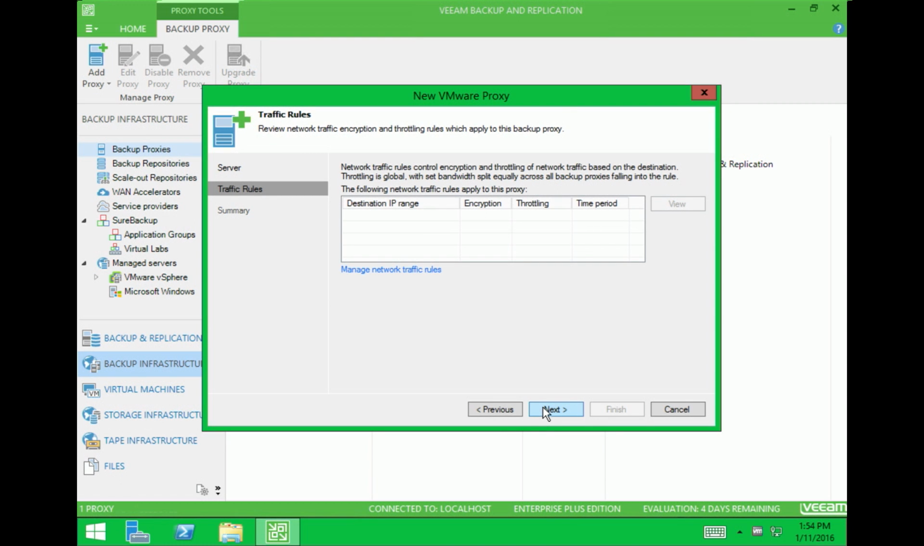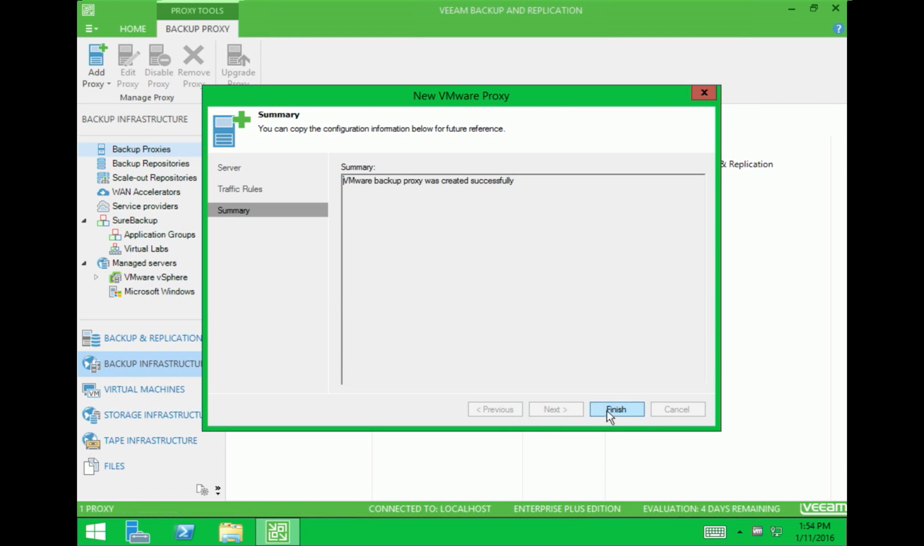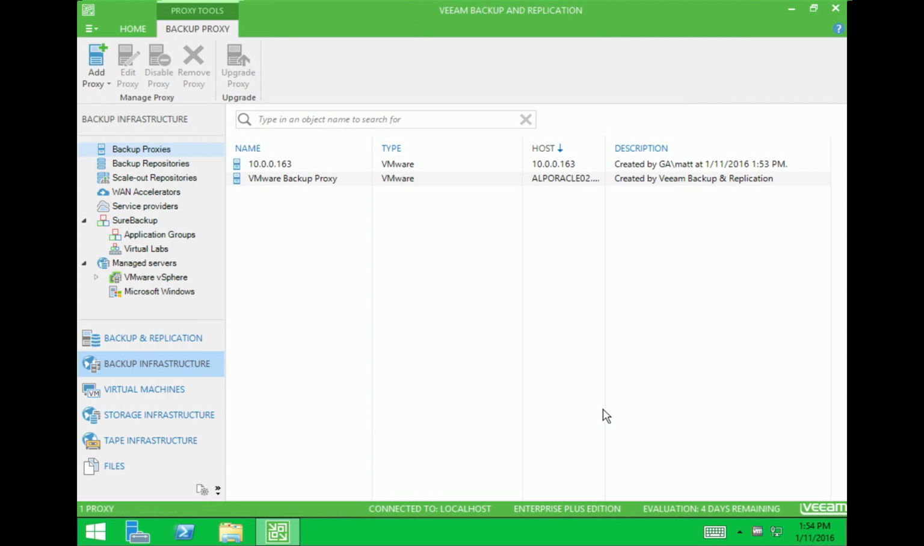Simply click Next to continue through the wizard. Traffic rules allow you to define encryption and throttling rules, but those won't be covered in this particular session. Simply click Next and the proxy has been added. This system can now be used to pull backup data from your vSphere environment and send it to your repositories.